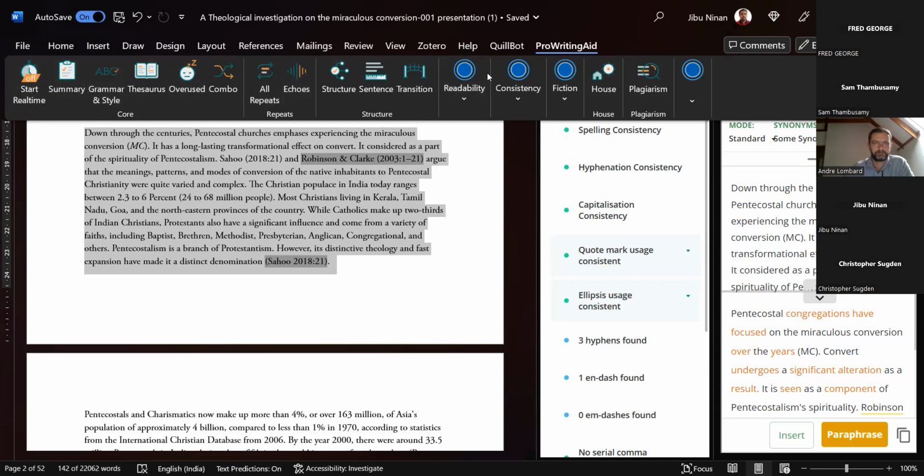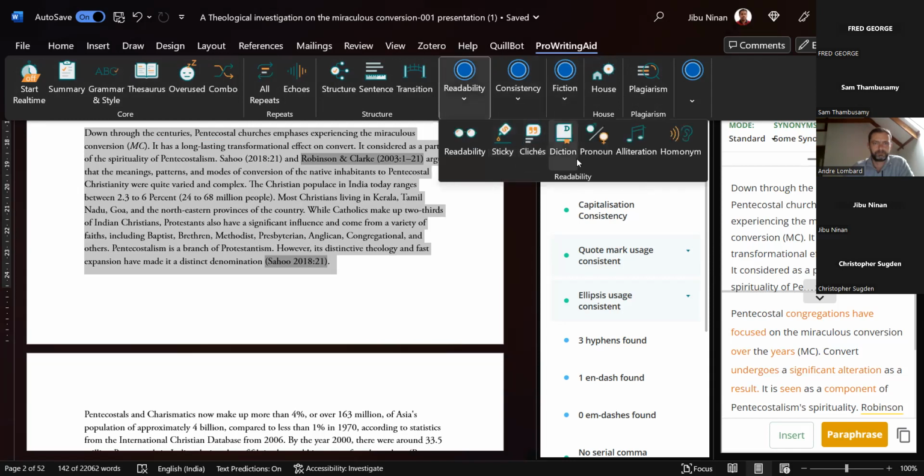See, all these things are here. All programs. Okay. So ProWritingAid is very useful. Readability, pronoun alteration, transition, sentence structure. Okay. See, this will show you all repeated words.